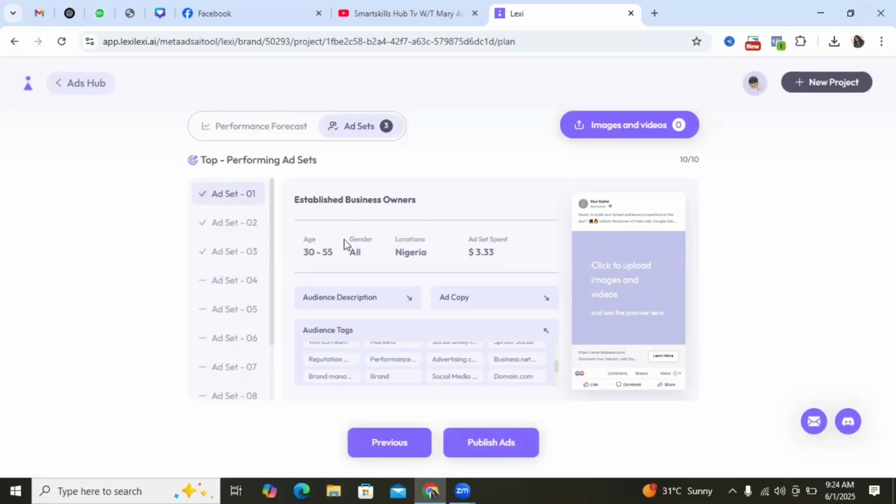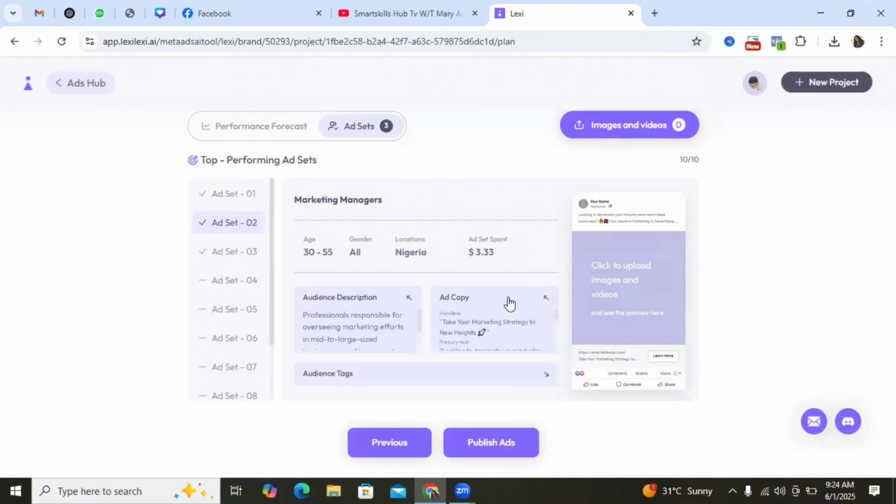All right, and then for the second ad set, you can click on it to see the different details of it. So there is also a different copy for this ad set. So it's more like one campaign and then 3 different ad sets with 3 different ad copies and creatives, right? So this makes everything easy and efficient for you.